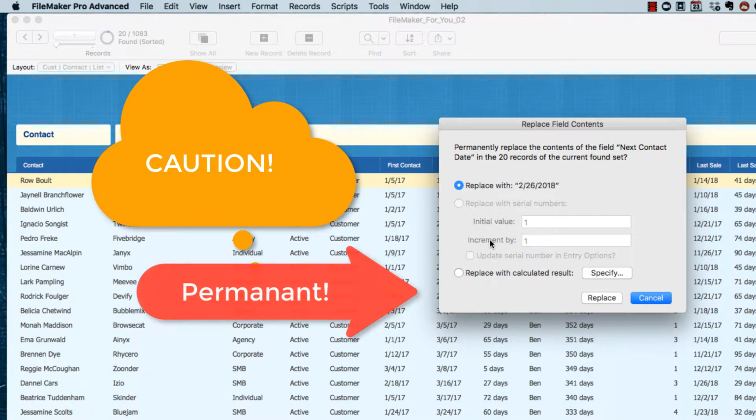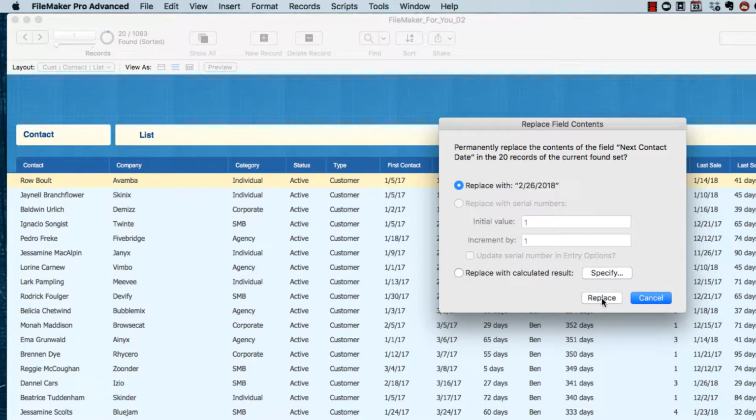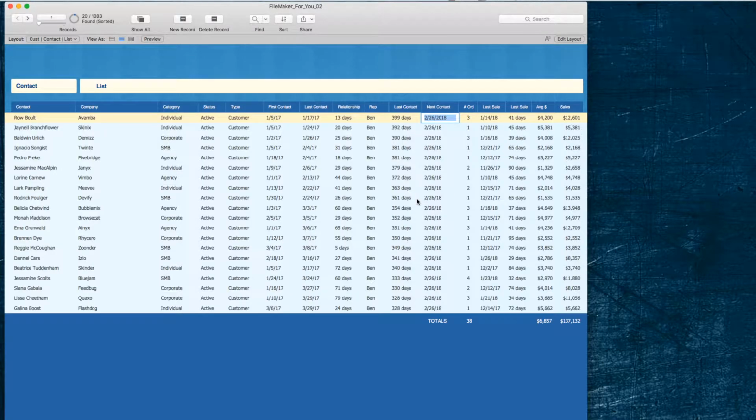So you want to take a minute, make sure you're in the right field. You don't want to be in the category field or the company field. You want to make sure that you're in the date field that you want to be in. And you want to make sure that it's the 20 records of the current found set. It's not the entire found set. And it's a number that makes sense to you. And then when you're sure that this is good, go ahead and click the replace button. And now we've assigned these 20 customers to Ben.